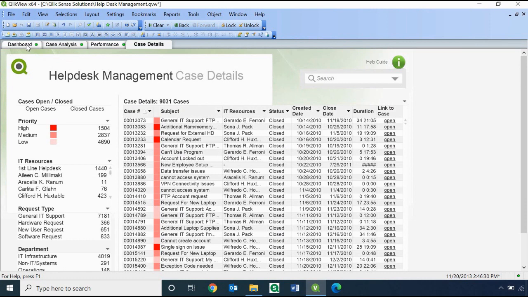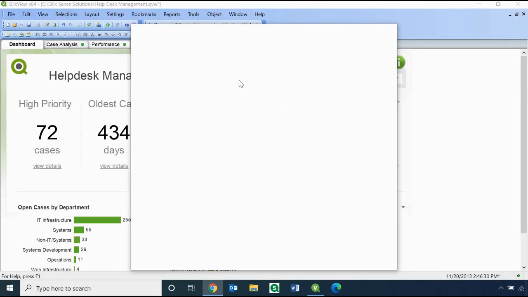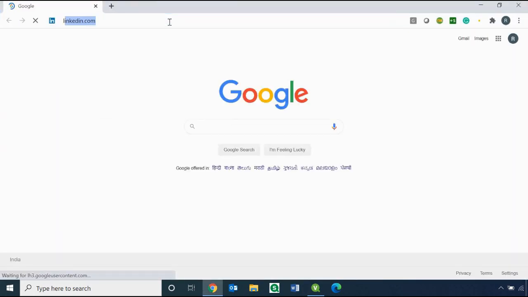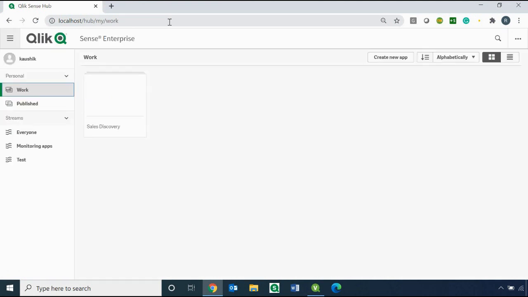Okay, so while moving to QlikSense, we will see how these charts and graphs are easily available using the QlikView converter. To do that, let me open QlikSense. For me, QlikSense has been installed on my local machine, so I will use localhost/hub as a link to open the QlikSense hub. In your case, you can use the link which takes you to the QlikSense hub.